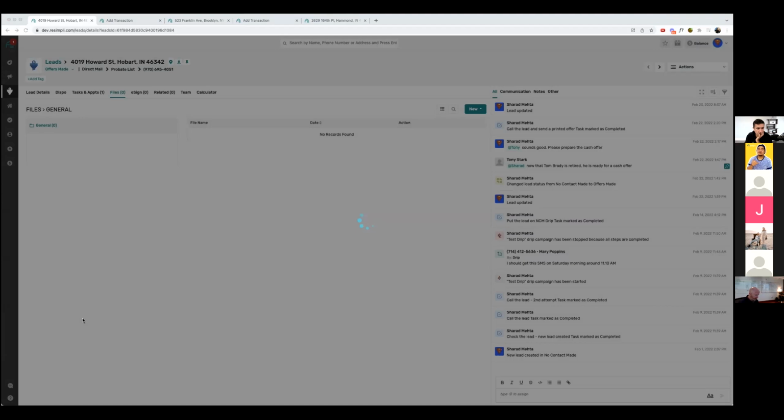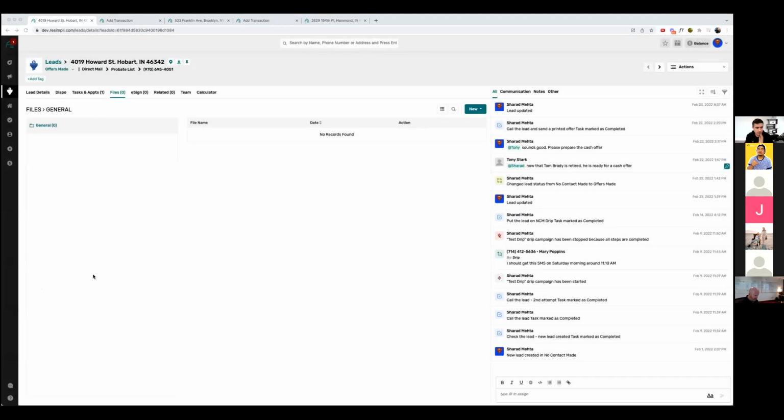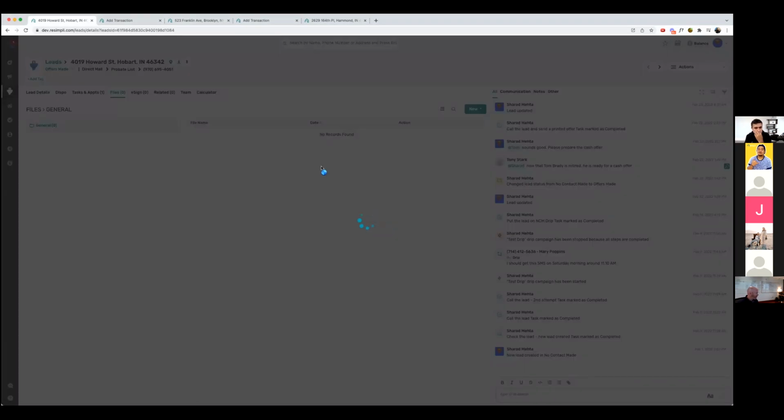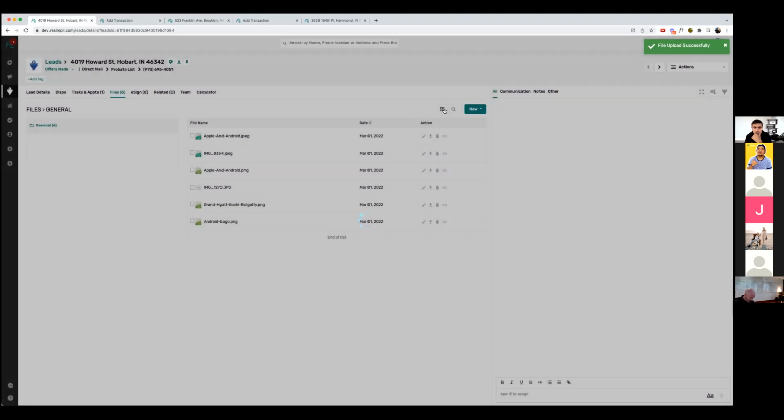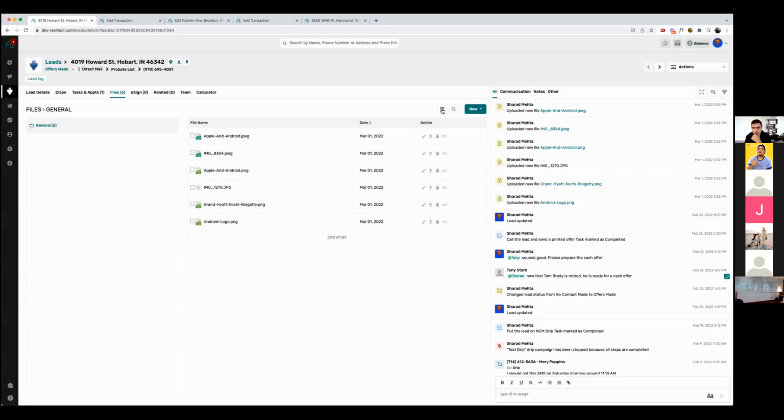So we're going to make it a little bit easier. If I take these, I can drop these pictures right here. Once your pictures are uploaded within the system, you'll see this option right here, so you can watch the preview of the picture, or you can watch it in list view.